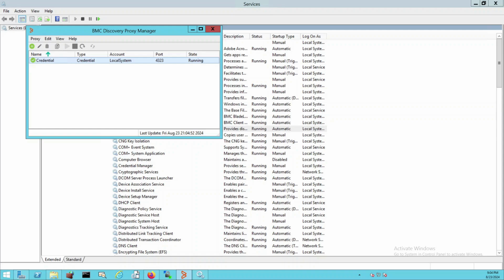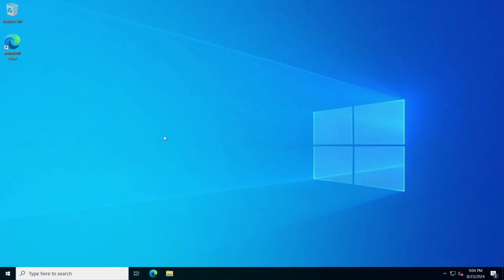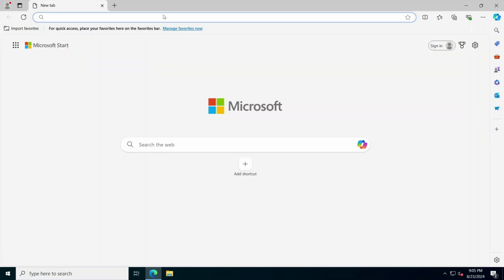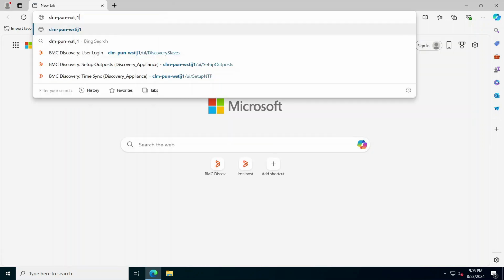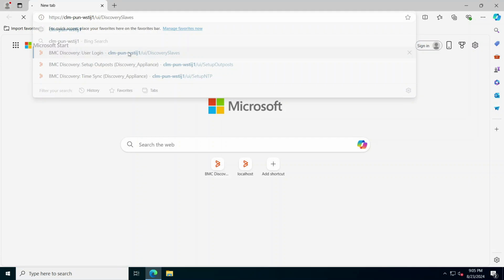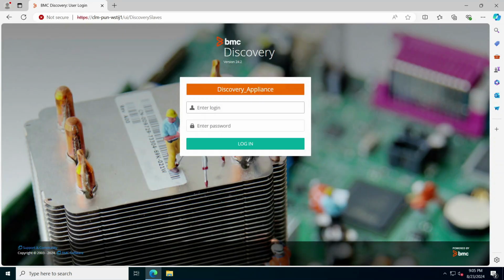Now let's install the Outpost on one of the servers. This is a server 2022 which I have selected to install the Discovery Outpost service. Let's log in.